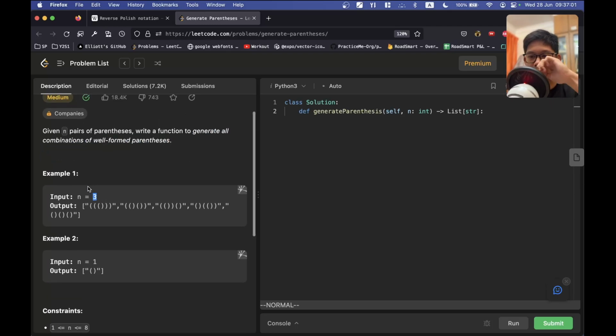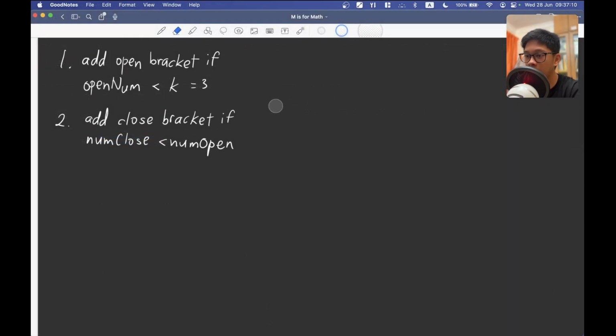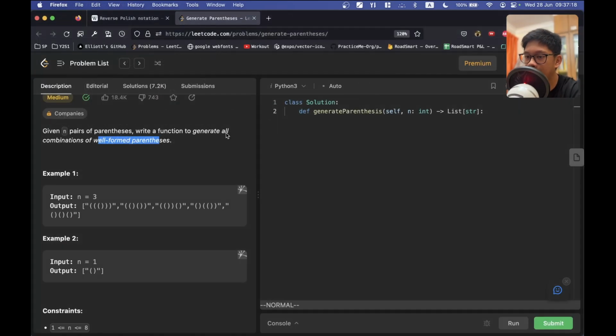So given a number like n equals 3, right? They want us to generate 3 pairs of parentheses. And basically we want all the combinations of well-formed 3 pairs of parentheses. So a pair of parentheses we can see here is like this. So this is one pair of parentheses. One pair of parentheses consists of one open bracket and one closing bracket, right?